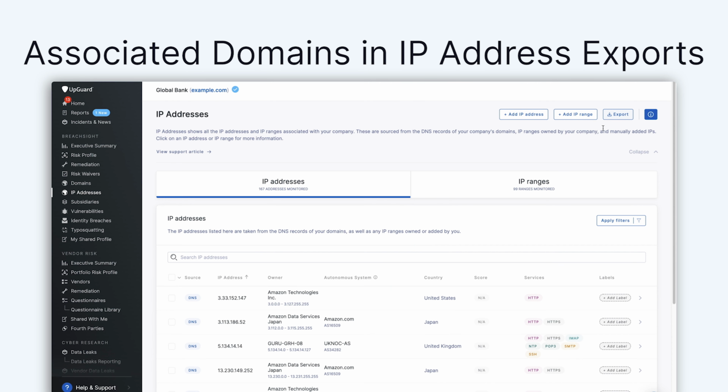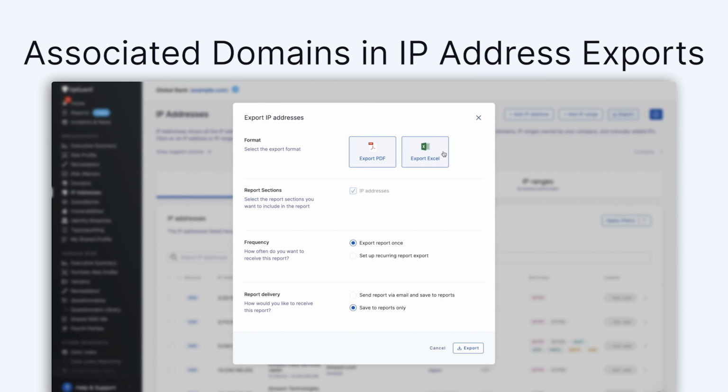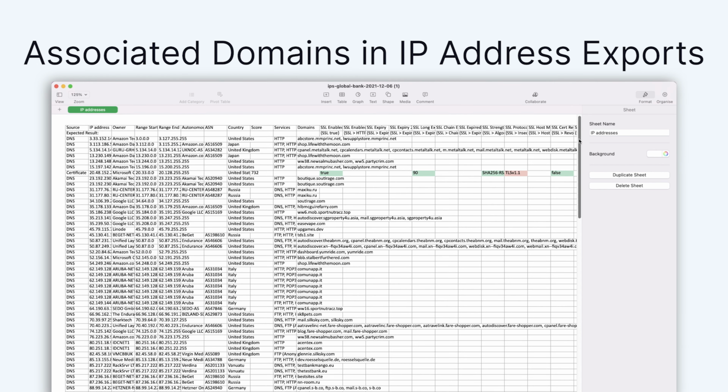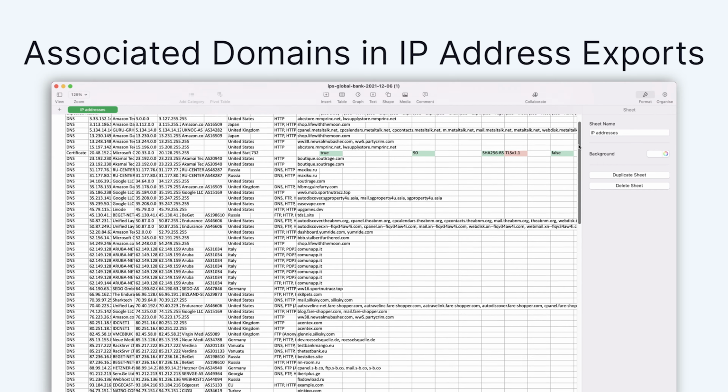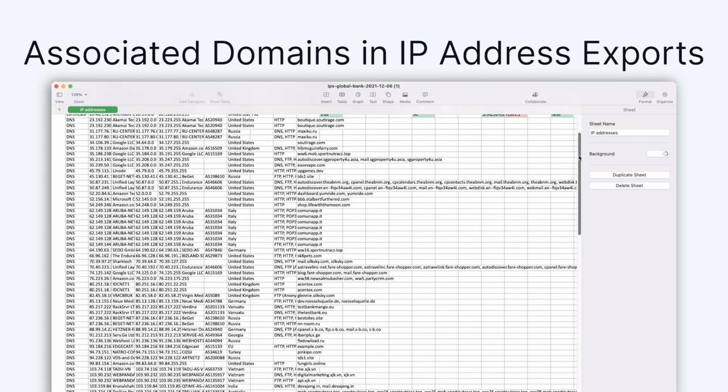When analysing IP address information, it can often be useful to see a list of domains associated with each IP address. In this release, we've added support for this associated domain list for each IP address in our Excel exports, bringing them in line with the PDF exports.